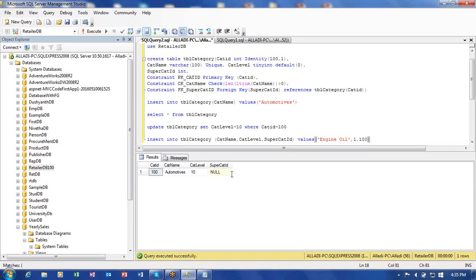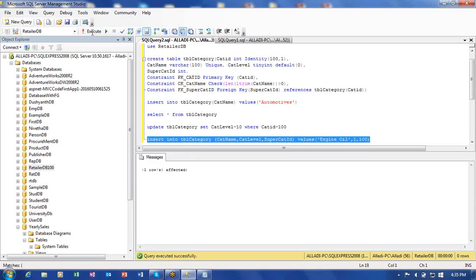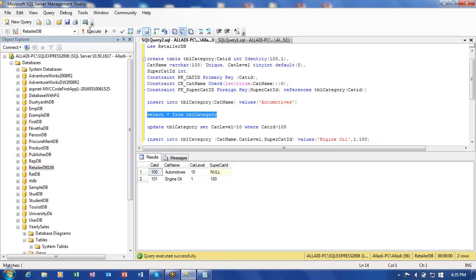So now if I insert data, what happens? See, insert. This is becoming wrong data again. Why is this becoming wrong data? I should not be in a position to enter this. I have entered 1 here, 1 is taken. For automotives, when cat level is 10, this should be 11, but 1 is taken. So whatever you enter, it is taking.